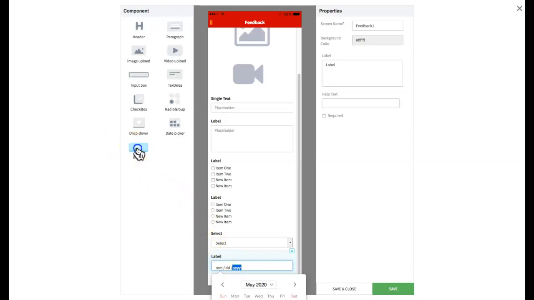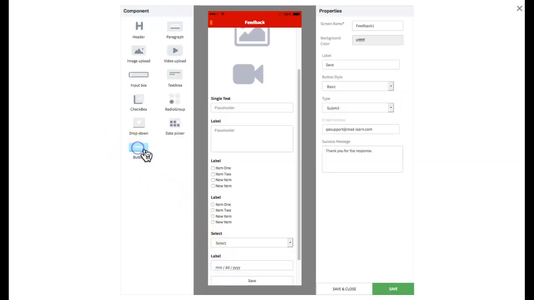Finally, there's the button component. This allows the end user to send the input they provided back to the app's creator, or to reset the input they've entered. There are multiple styles which can be selected, and a custom response can be generated. Multiple input sections can be handled by the button, and information will come to the app creator in an organized email message.